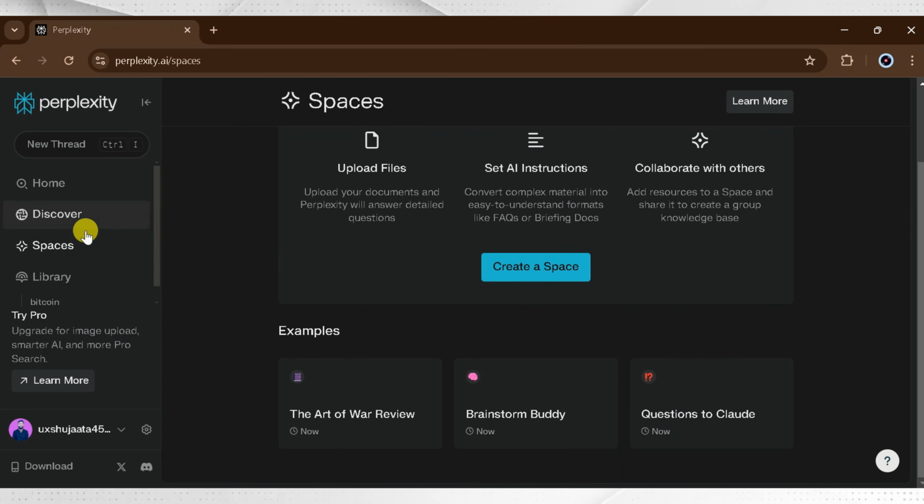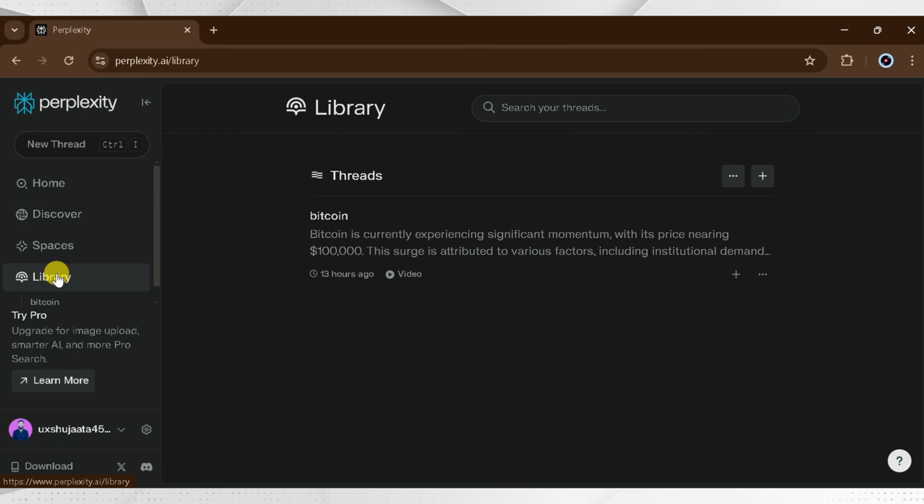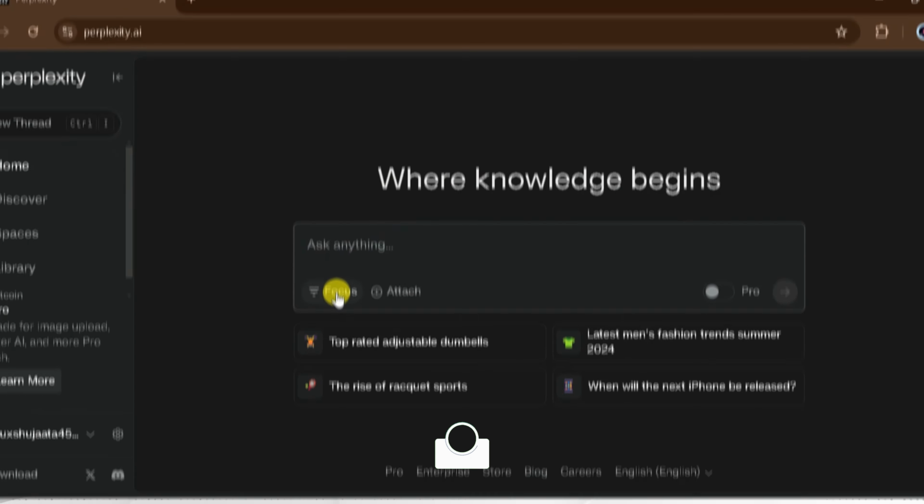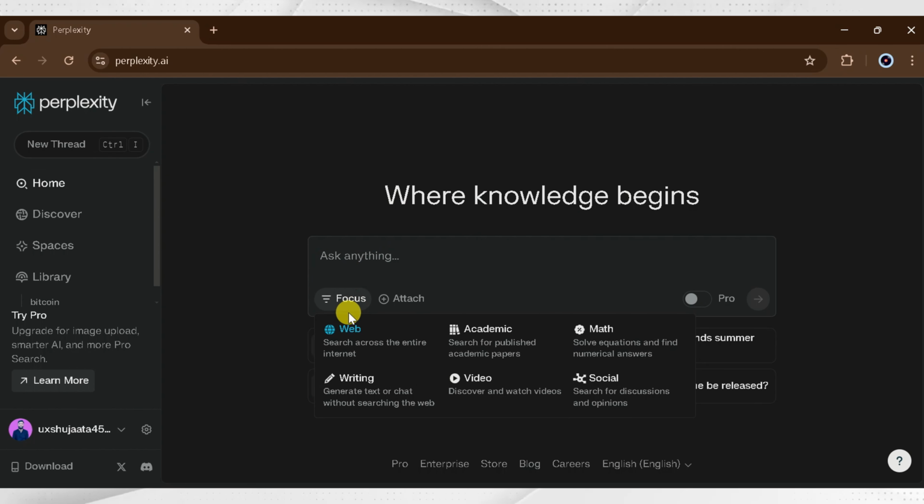Now click on Library. Here is our library. The work which we have done previously is here. Now click on Home. Here we can ask anything about anything. Here are two main features, Focus and Attached. First of all, I will click on Focus. Here are 6 main parts.